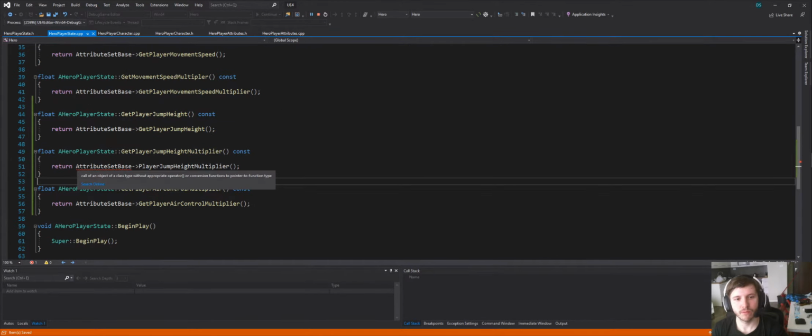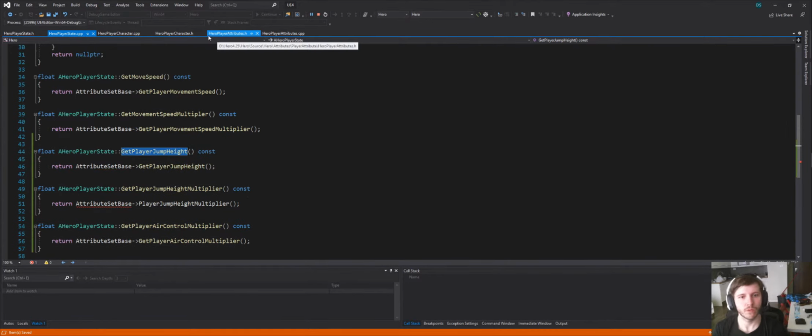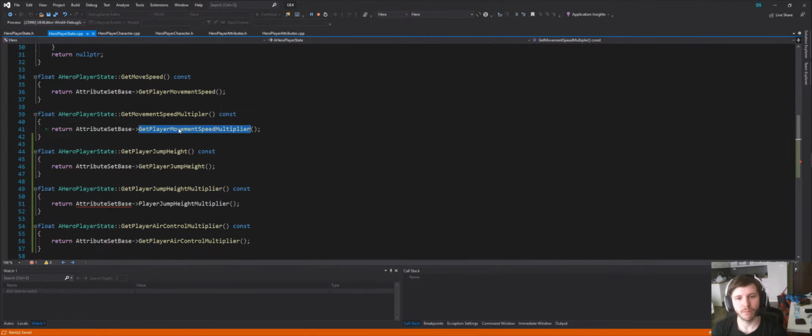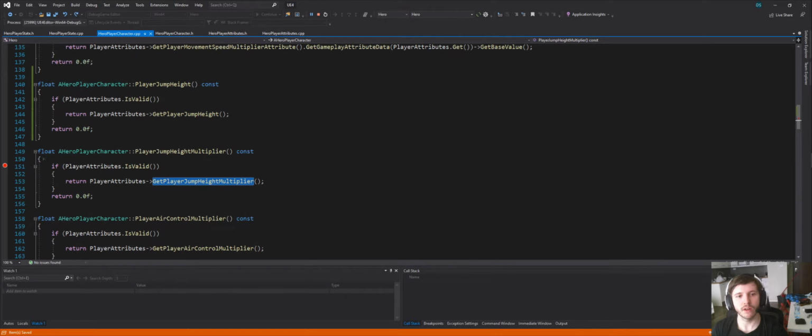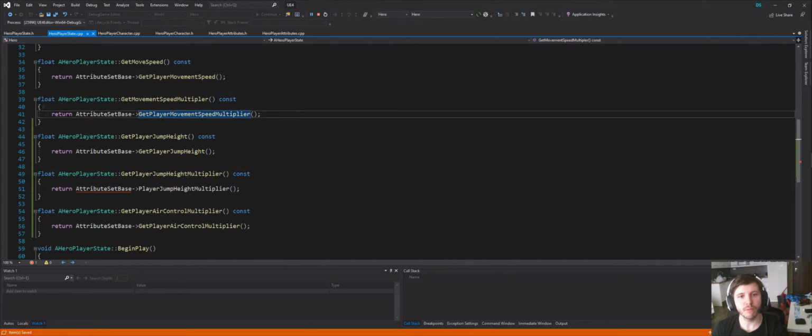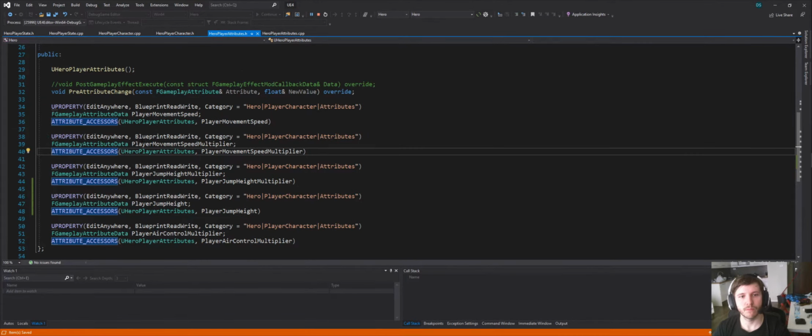But in here, call of an object of a class type without an appropriate operator or conversion. So I want to call this one. Where am I? Okay, so we're in our character, right? So call this. And then we get here. And where's movement speed go? So get player movement speed calls get player movement speed multiplier. That's a call from attributes, right? So I should have to just call get player. Some character.